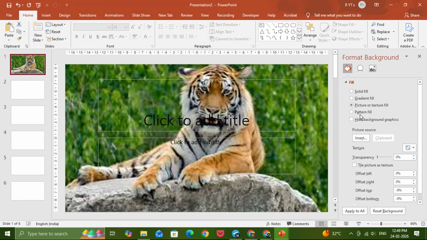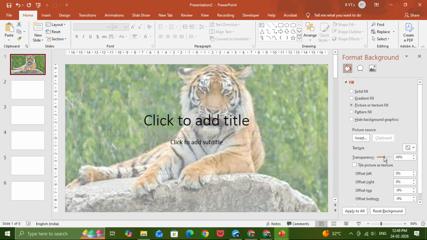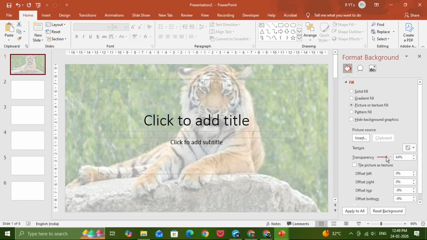Immediately, you'll see the selected image appear as the background of the slide you chose earlier. At this point, you can adjust how the image looks. In the Format Background pane, you'll find a transparency slider. If your image is too bold or makes text hard to read, increase the transparency slightly to fade it into the background. You can experiment with the transparency level until your content remains clear and readable.